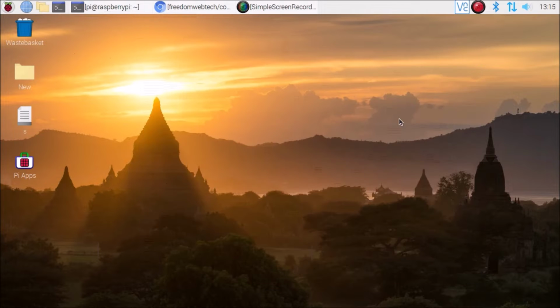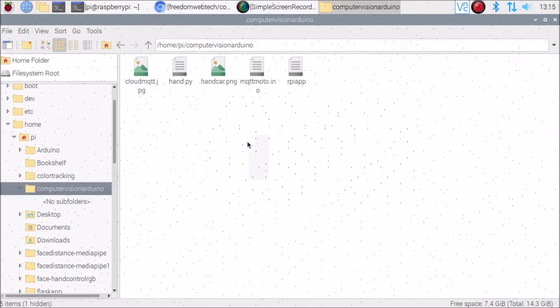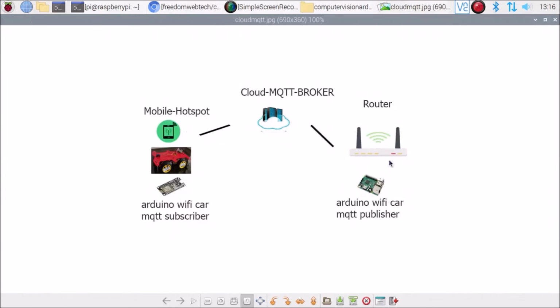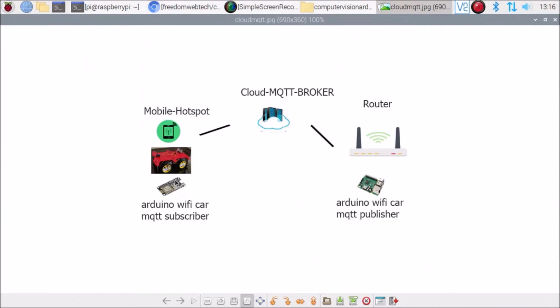Now, before we start our practical, I just want to explain the concept of what we are going to do in today's tutorial. We are going to open our repository, Computer Vision Arduino, and inside that I have created a diagram, cloud mqtt.jpg. This image explains what we are going to do. This is our Raspberry Pi, and this is our car, which is connected with the ESP8266 NodeMCU, and we are going to use the Arduino software, Arduino IDE.